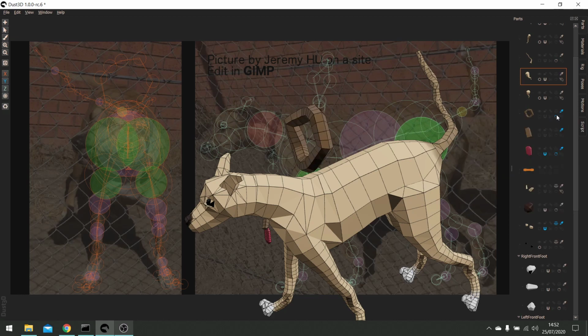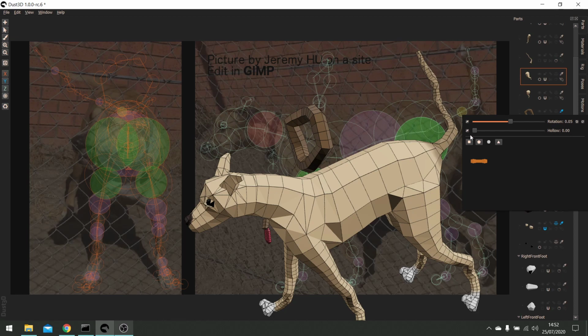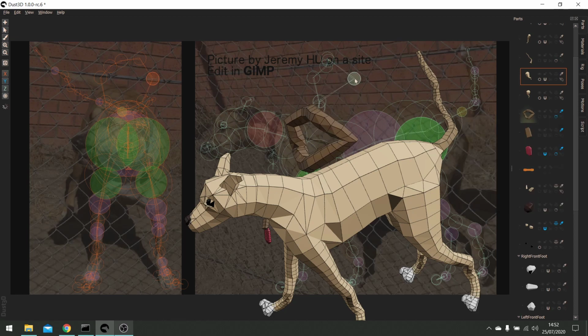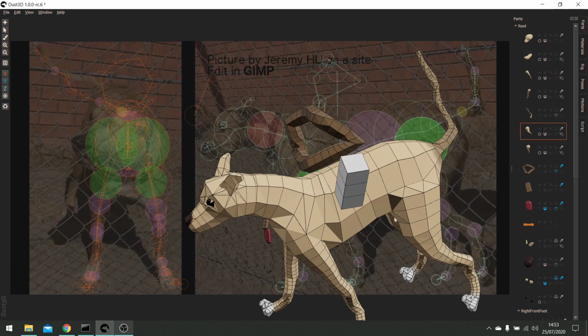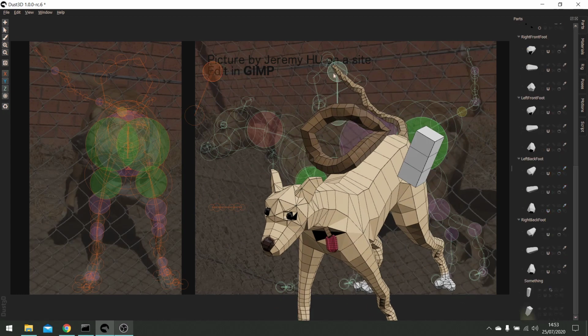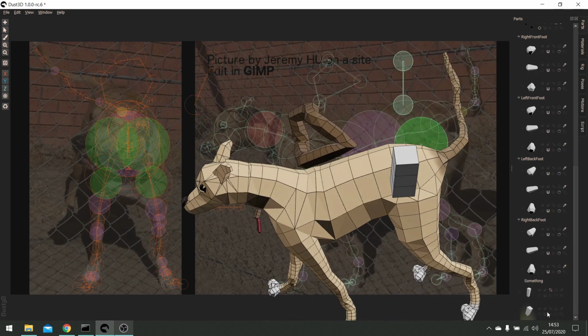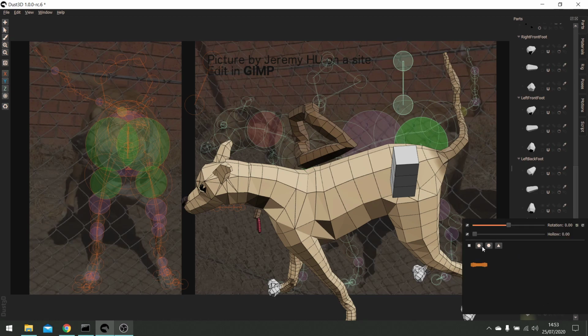And this one, there is a hollow option. Like if we, okay, let's make a new one. This one, the white, this one, see? So the hollow option is to make a hollow. Okay.